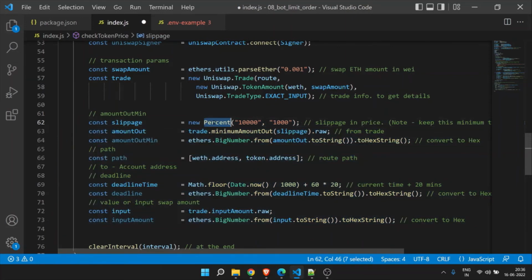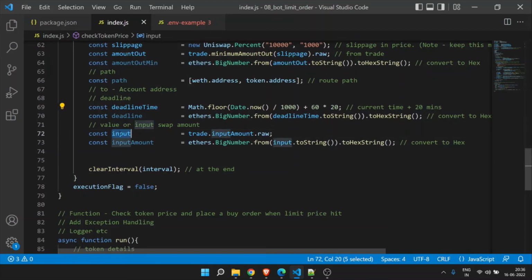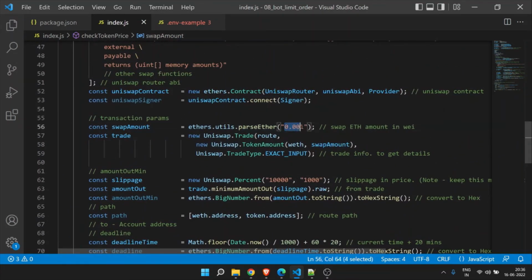Okay. Then this percent also from the uniswap, so uniswap dot percent. This is the slippage value. Then trade. We need to pass the slippage, and this is the amount out min. If you want more details, you can go and refer to the video on swap, how we can swap the tokens. So we have the deadline, then we have the input amount. This looks okay. So this is the input amount.